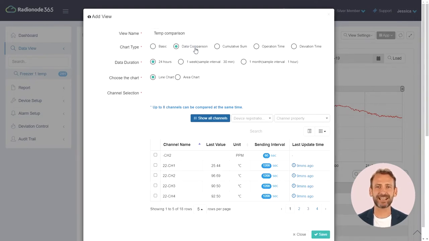And then, let's set the period to 1 week. Let's click 1 week and select the chart type as Line Chart. Finally, select the 2 data channels to compare below. Click on Refrigerator 1 and Refrigerator 2, and then Save at the bottom right.